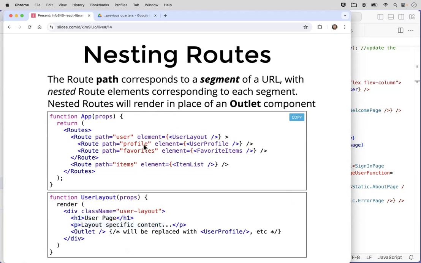And then depending on the second segment, am I looking at the profile? Am I looking at the favorites? I might see different content inside of that profile or inside of that favorites. On the other hand, if I went to just route items, then maybe I'm going to see an items list that won't have this user-specific layout.